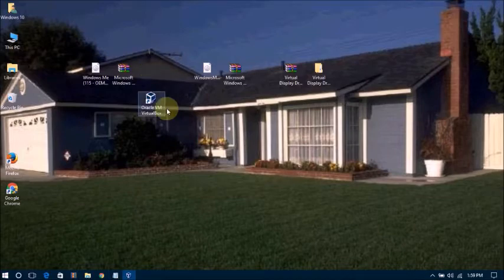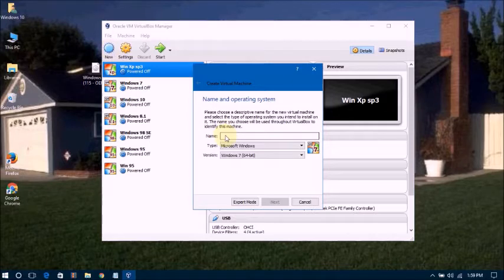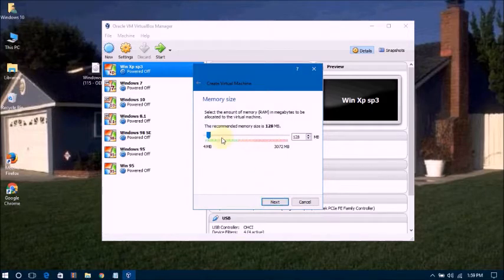Now install Oracle VirtualBox, open it, and click on New. Type Windows ME here, and make sure the type is Microsoft Windows and the version is Windows ME. Click next. Now it asks for the virtual machine's memory size. I'm choosing 512, click next.